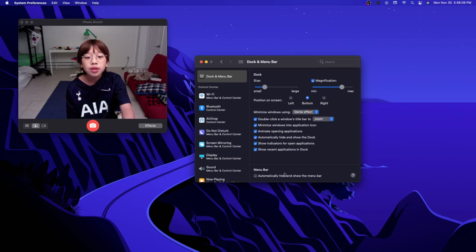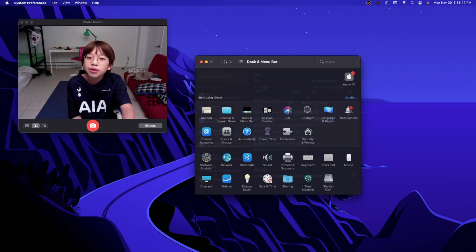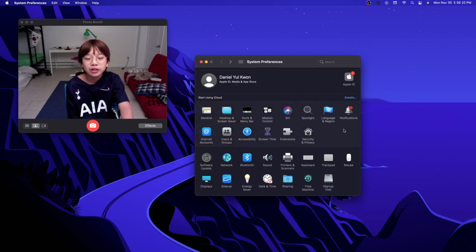Me, I really like to automatically hide and show the dock, as I did in my Windows before. Automatically hiding and showing the menu bar is also going to allow you to do this. So it's a great choice too, but I would rather not do it because there are important things and the time there, so I would usually not do this. Okay, so we finished up to the dock.